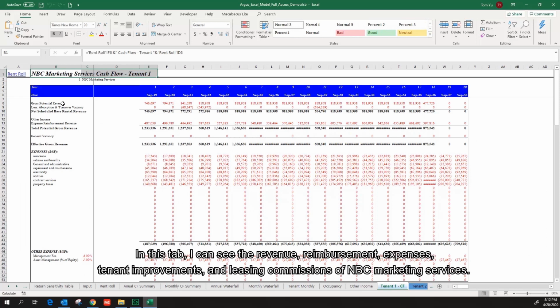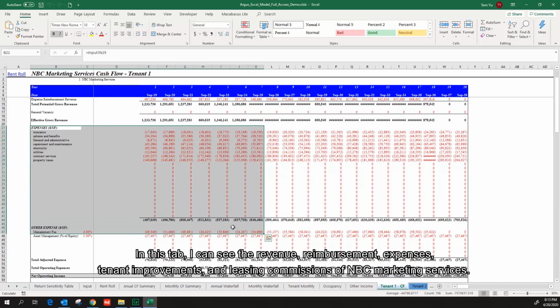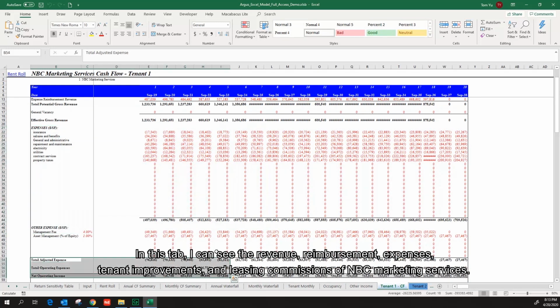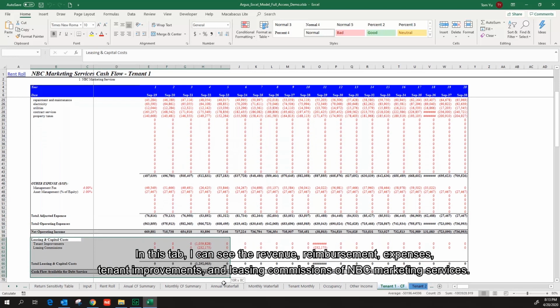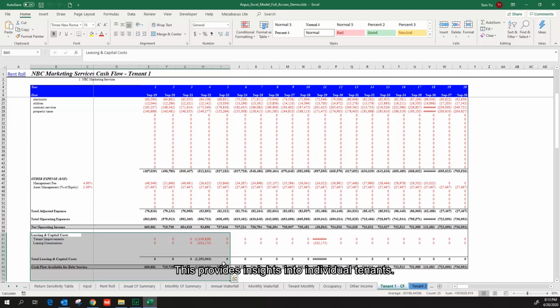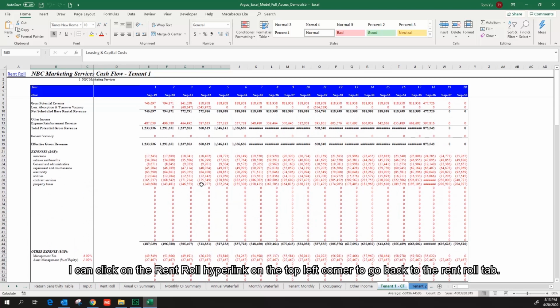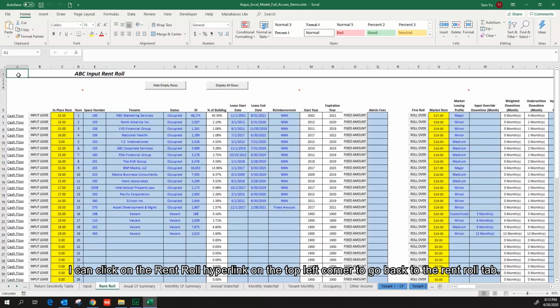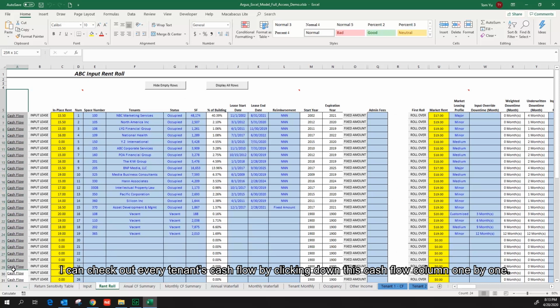In this tab, I can see the revenue, reimbursement, expenses, tenant improvements, and leasing commissions of NBC Marketing Services. This provides insights into individual tenants. I can click on the Run Roll hyperlink on the top left corner to go back to the Run Roll tab. I can check out every tenant's cash flow by clicking down this cash flow column one by one.